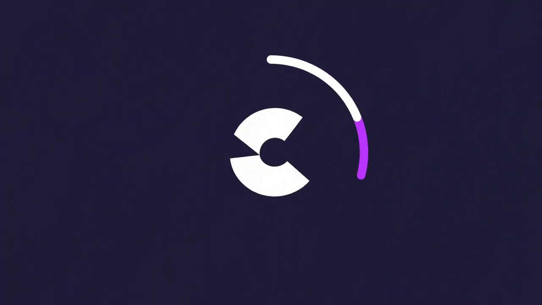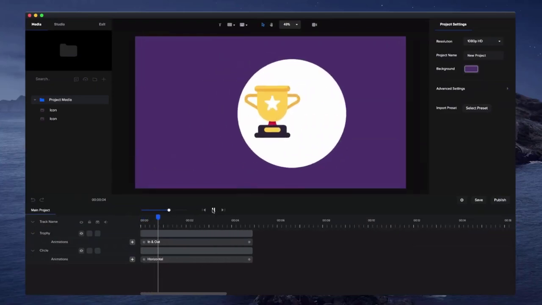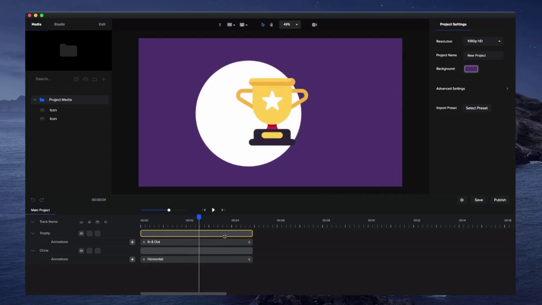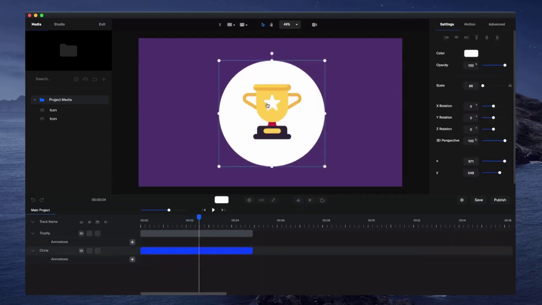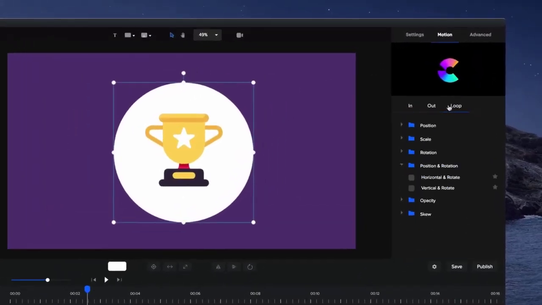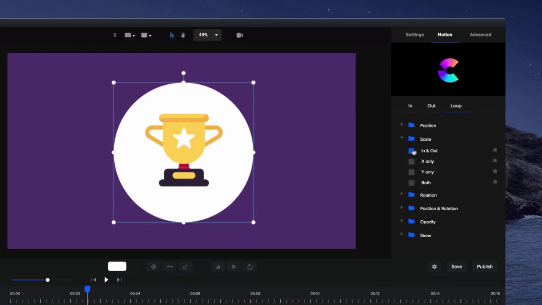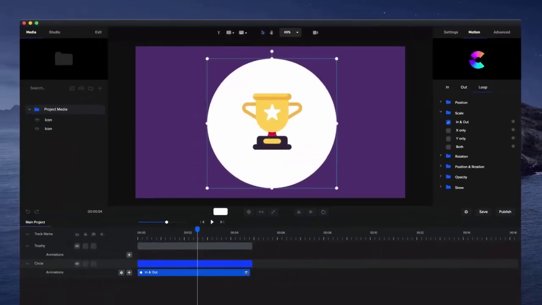Another thing we've also done, if I just go into my projects, is we've added the ability to create looping animations. So if I play this through like this, you can see you can create some really cool animations. I'll just delete these ones over here and show you how it works. So you simply select a layer and go to motion, and you'll see we've got loop over here. And what you can do is simply add a looping animation like that, and just drag it out like so.